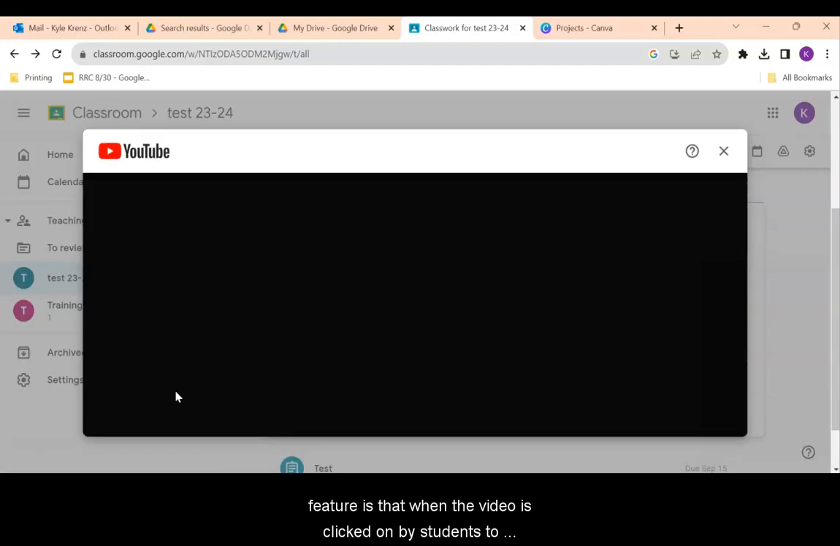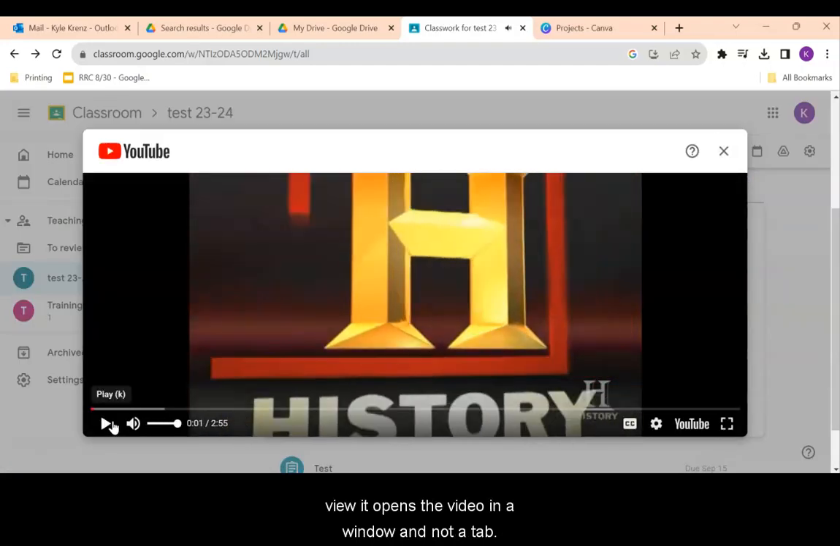view, it opens the video in a window and not a tab. This allows the students to only view this one video and not search for others from YouTube to watch. This also allows the teachers to post the educational video for students to watch, even though the YouTube website itself might be blocked by tech admin or device managed software such as GoGuardian or Hapara.